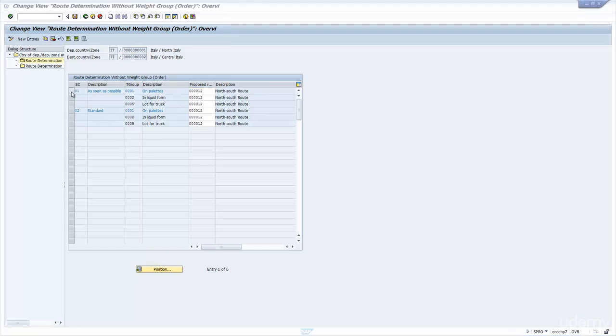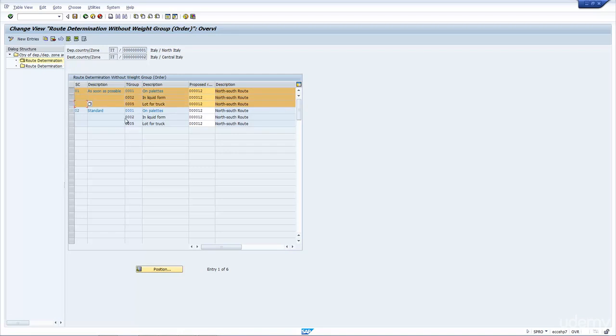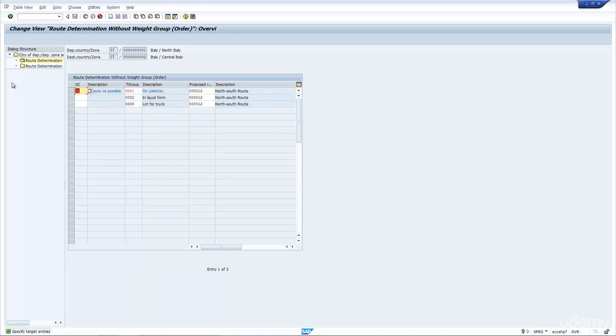So let's say I wanted to add a new entry, and I just select all 3. I copy it, and I say my shipping condition is 09. I want it to determine the route I created before, A00012. Press enter. Oops, I have to put the shipping condition, sorry. Put the shipping condition here.